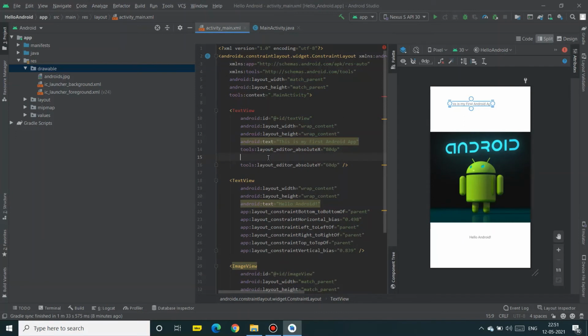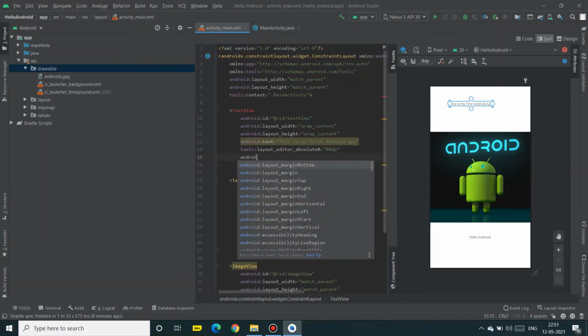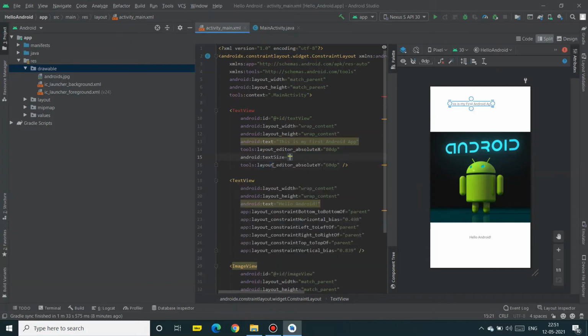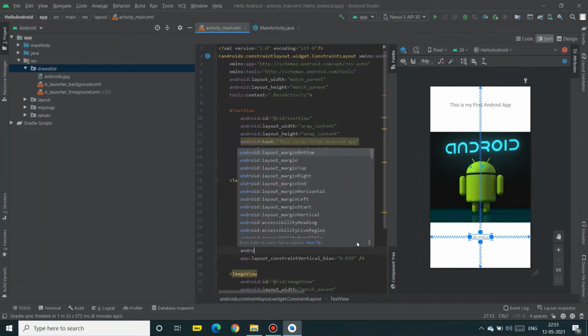Now I would like to change the font size. So I would write android:textSize. I could put it to 20 dp. Similarly, I can change the text size of this text view also.